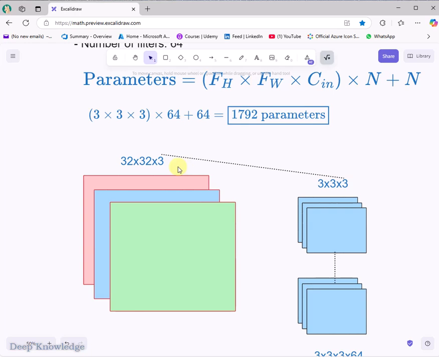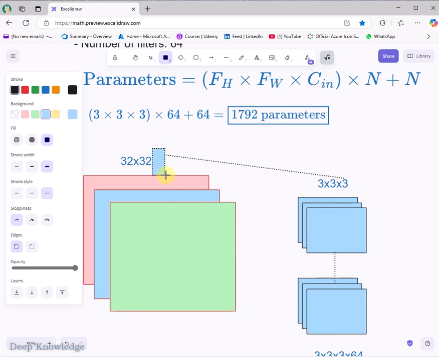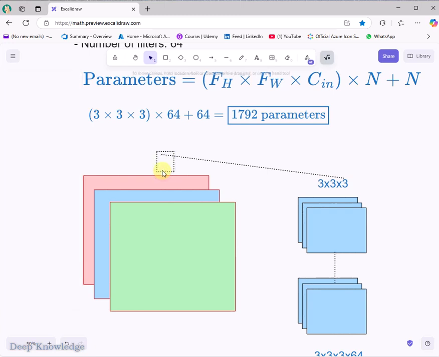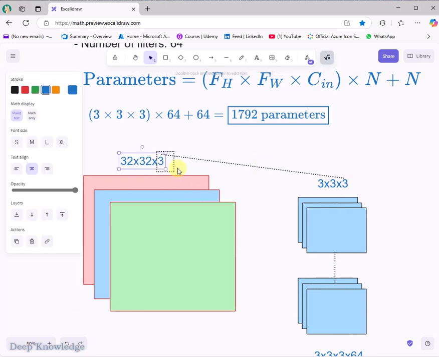If you go deeper into the network, this channel here will be 200, for instance. So this will be, for instance, times 200, and the number of channels of the filters will be 200. Hopefully this should be clear.